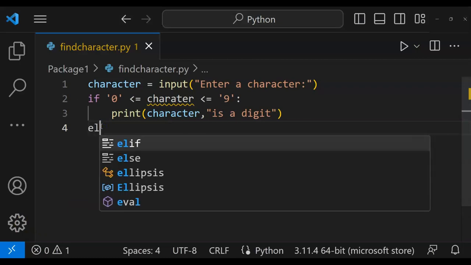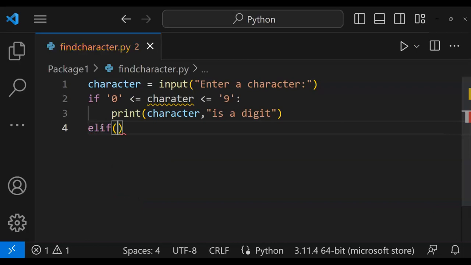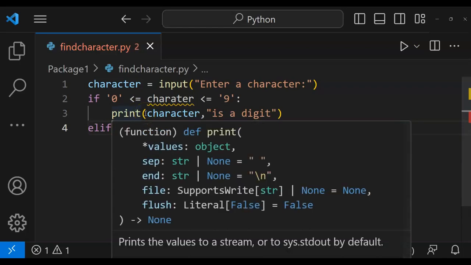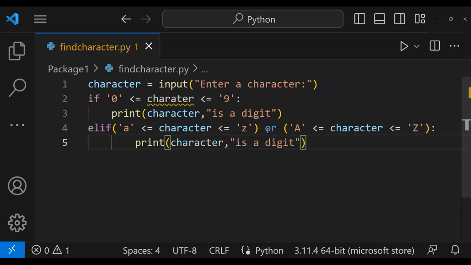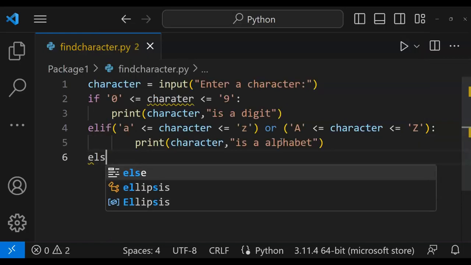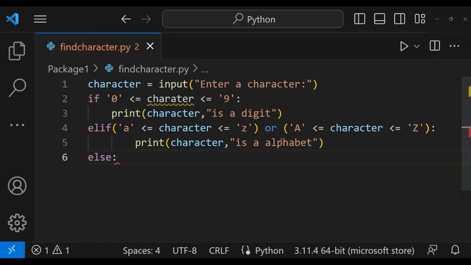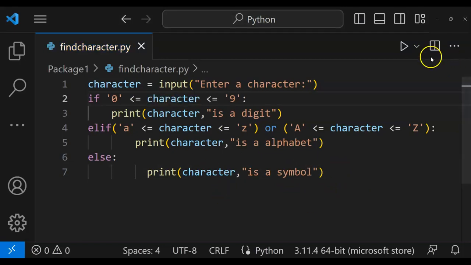So now what about the alphabets? For that, elif is a statement which we use in order to find out the second condition. So a less than or equal to character less than or equal to z. This checks the small letters which are available, or, okay, because we have to check for the capitals also. So capital A less than or equal to character less than or equal to capital Z. Then what I wanted to print is a alphabet. Okay, so now what if it is not a digit and it is not an alphabet? It will be a symbol, right? So else print character is a symbol. That's it. So let me just check for any errors and okay, let me run the program now.